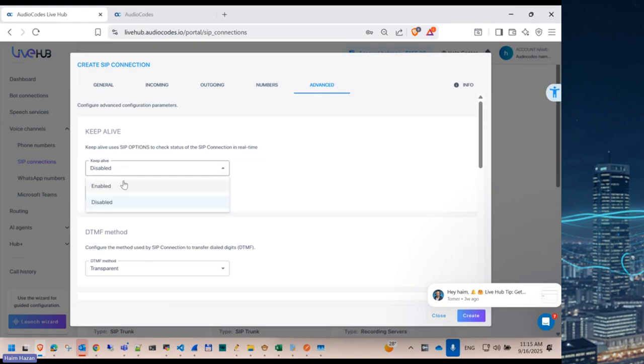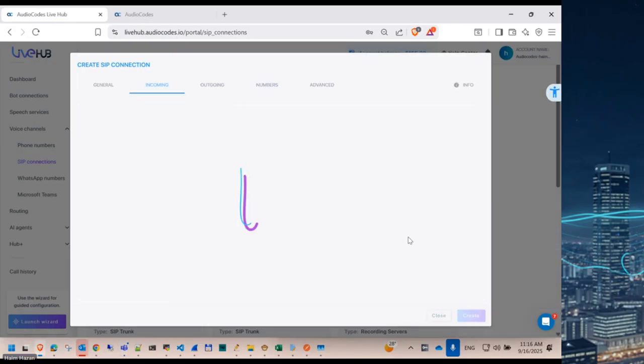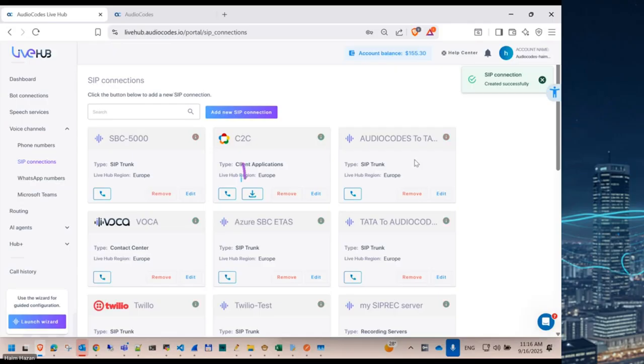For advanced, let's enable Keep Alive so we can see options messages being sent for this SBC. From here, we can create and close this. This is my connection. You can see it's here.